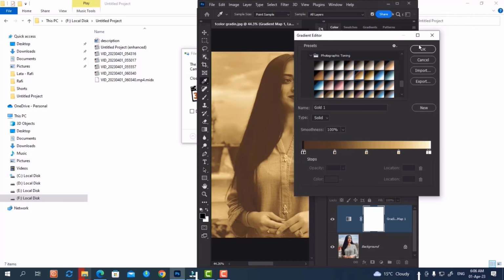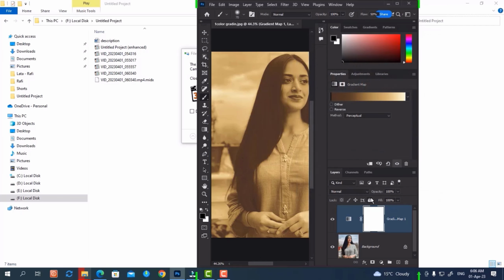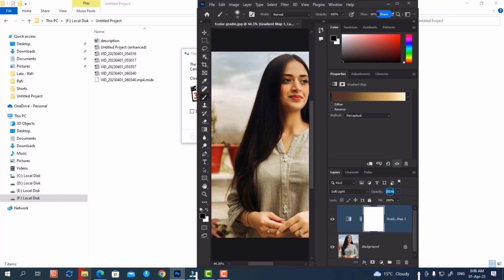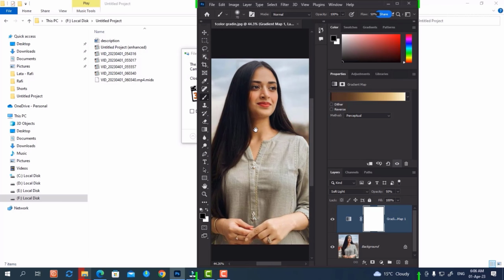Actually, I've made this short before. And we will also upload this short here on YouTube. Its blend mode is set to soft light and the opacity is set to 50%. And this image with gold effect is ready. You can see that this image is before and this image is after.